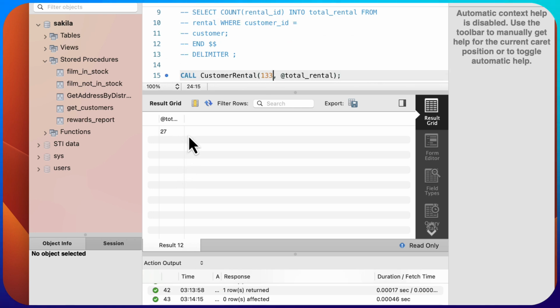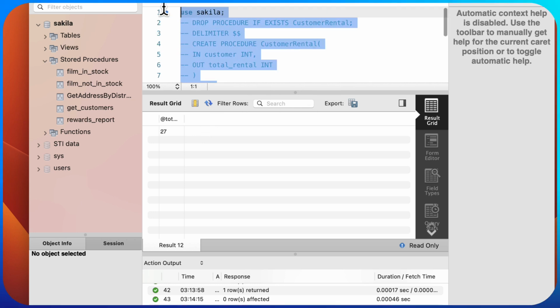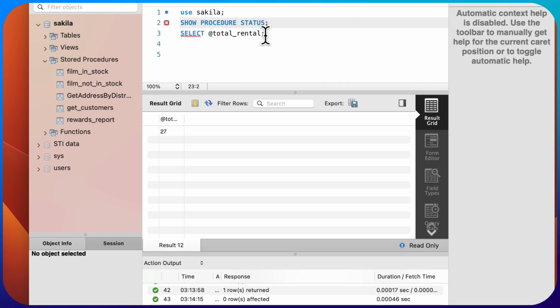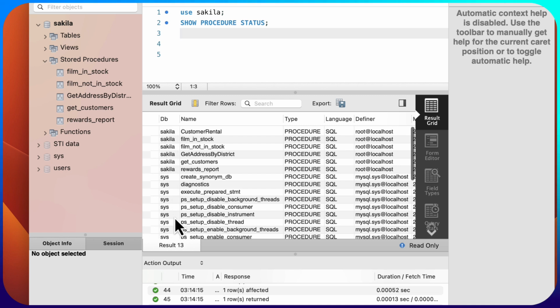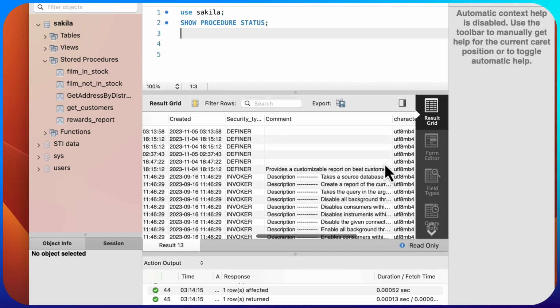So this is how we create a stored procedure, have parameters, and call the stored procedure, supplying the parameters, for us to be able to see the result. If we want to list all the stored procedures that we have, we can say something like show procedure status like this, and then there are queries you can run to show procedures that belong to a particular database. But this will show you the database name, and then the name of the stored procedure, the type, the language, who defined it, the date modified, created, and all of that.